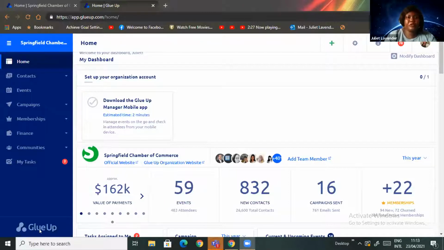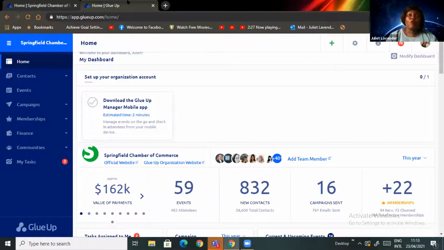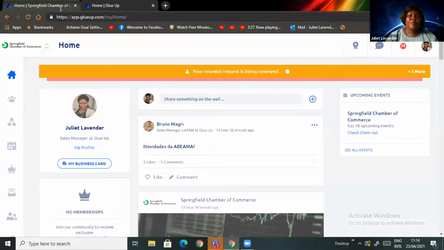The first thing I'm going to talk about is our mobile apps. We have two mobile apps. We have the GlueUp Manager mobile app, that is mainly the back end of the solution. So you as an administrator will be able to manage your events on the go. You're able to approve your membership applications and renewals. And then we have another one, which is the front end of the solution, what your members or attendees are going to see. That one we call My GlueUp App.